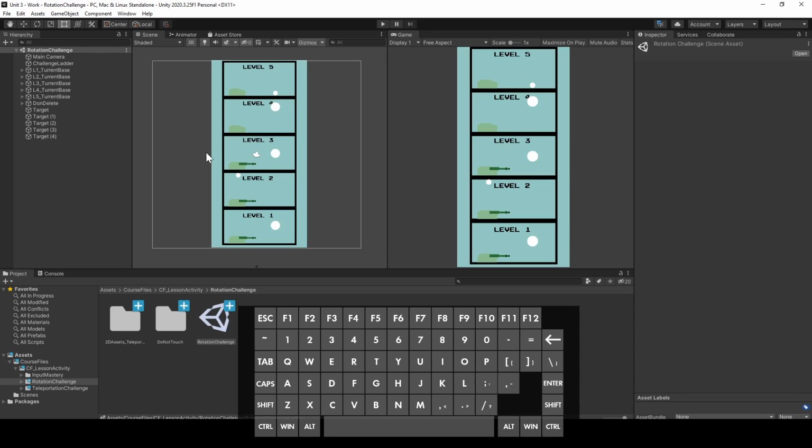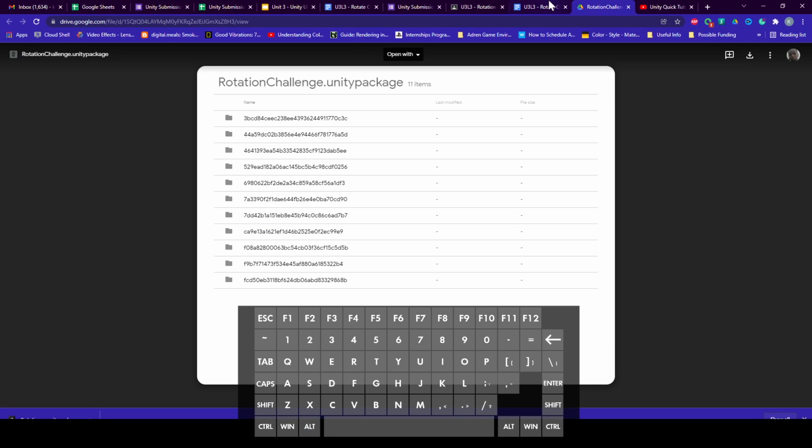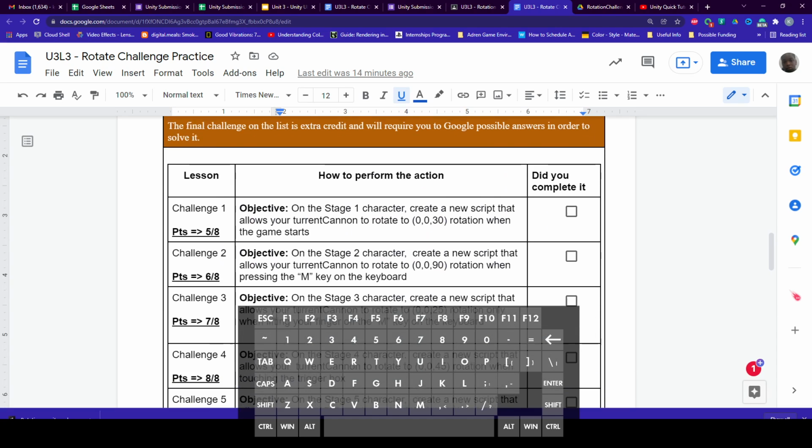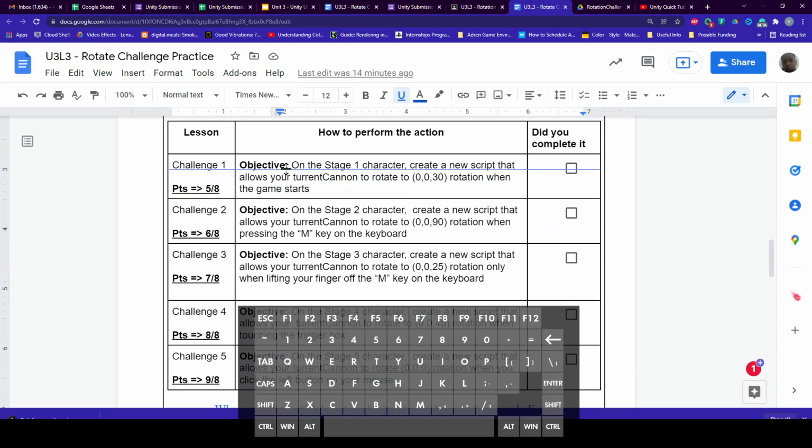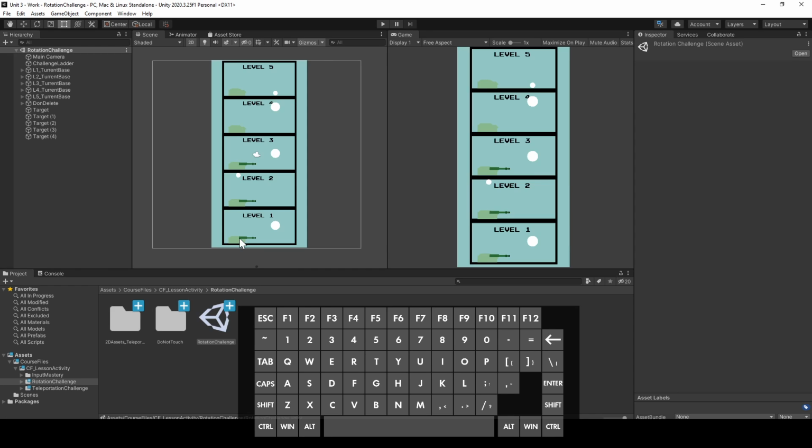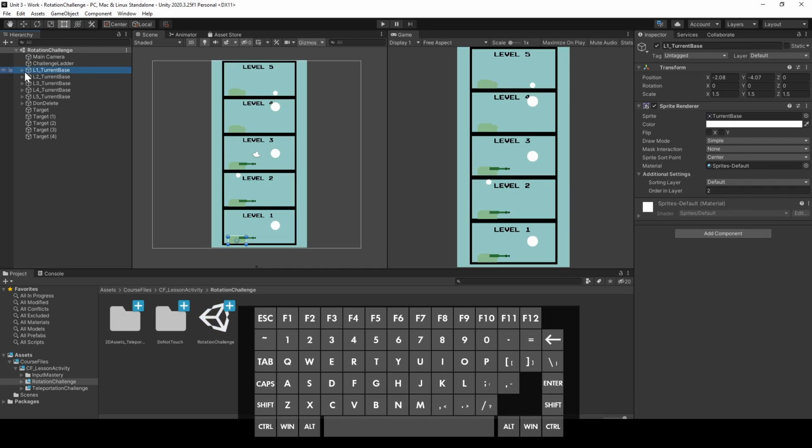So, the way we're going to do it is, we're going to take a look at the worksheet, and go back here. And again, all the conditions are on the worksheet. The first condition right here is just on stage 1, we're going to make a new script that will allow that to rotate when the game starts. So, by default, the game should look like this, but when it starts, the turret should rotate upward. And it should look a little bit like, let me show you.